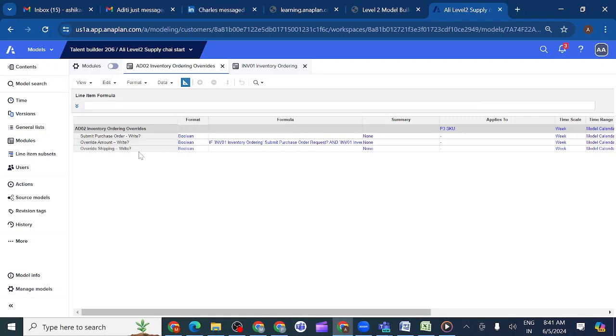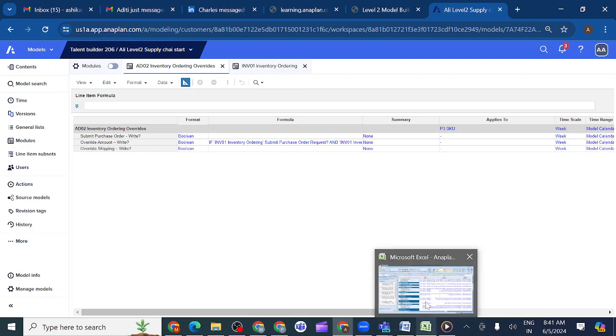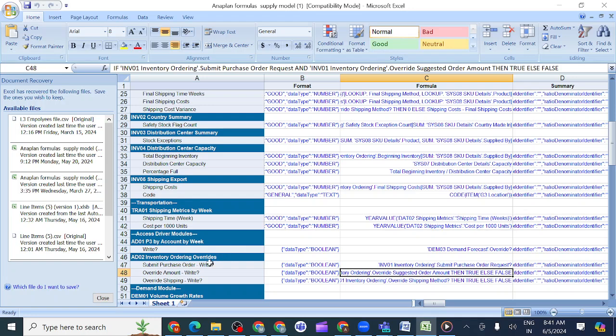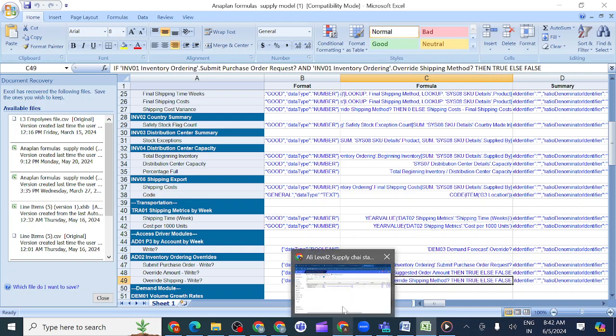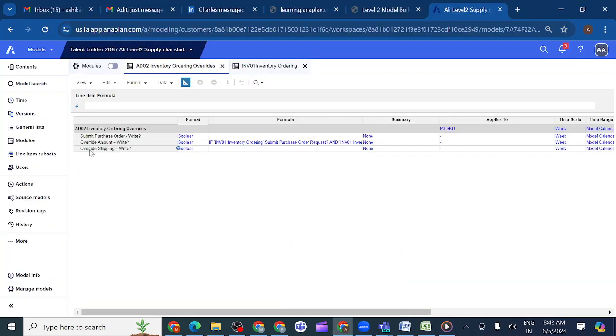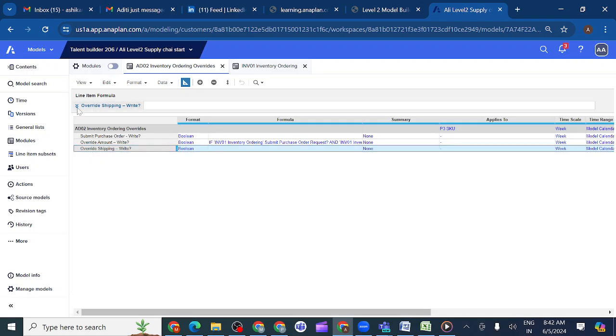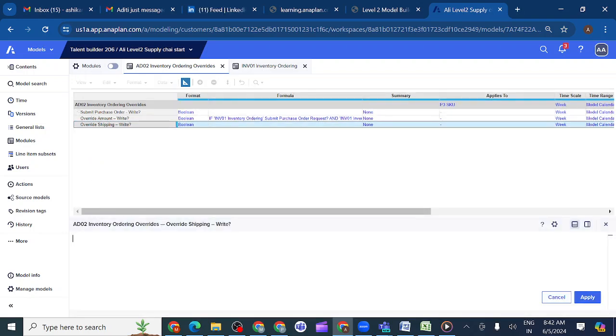And override shipping method, for override shipping method, what is our condition? What should be our condition when it should be true? That is also almost the same. When override shipping method should be true, submit purchase order request should be true and override shipping method should be true, otherwise false. These are the 2 conditions, same conditions. If you don't do any submit purchase order request, should you get true or false? False, we should get false.